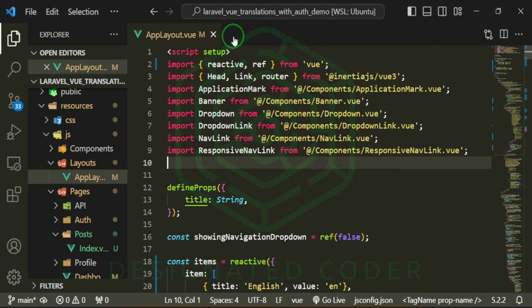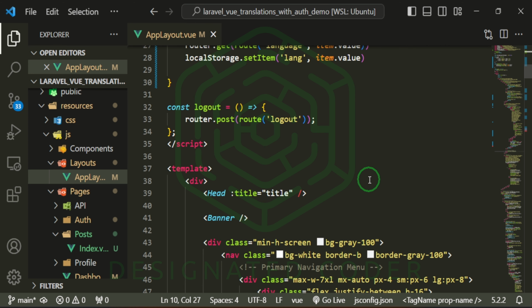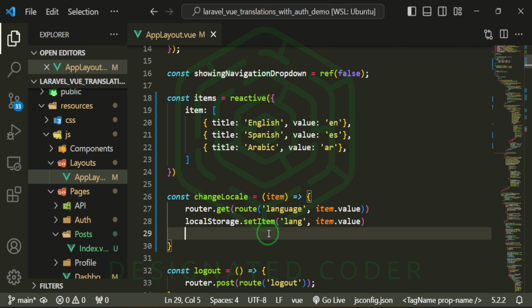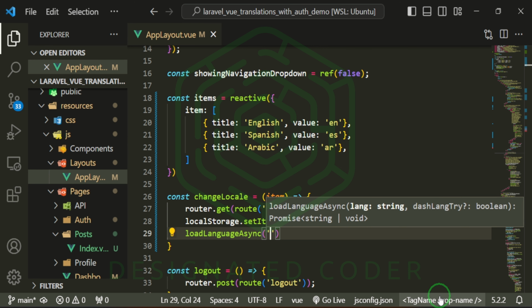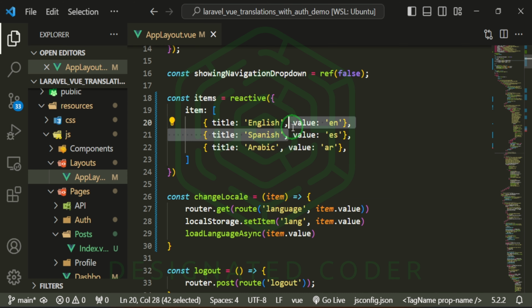Do import load language async from Laravel view. Let's come down and we'll also do that in here. Load language async. We'll pass in that item value as well. Okay, let's give this a try and see what happens.